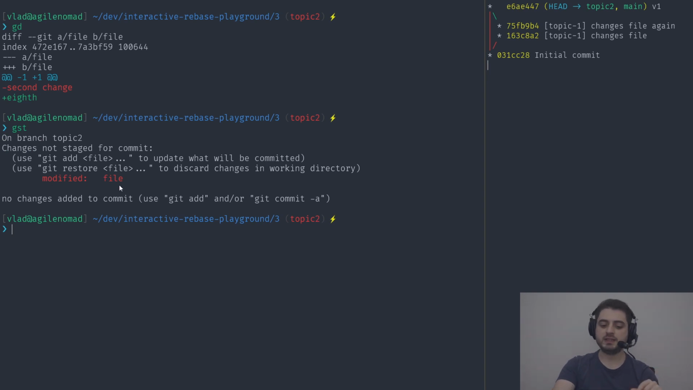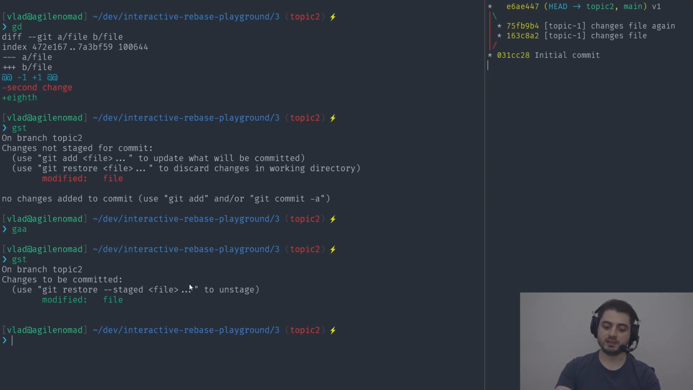Now if you do GST, it also has colors, and the colors mean something slightly different. Red means that there's a difference between your working copy and the staging area, and green means that there is a difference between your staging area and the head, which basically means the changes that are about to be committed. Okay, so if you do GAA, GST is going to become green, because now these are the changes that are going to be committed. So this is the difference between the staging area and your head.